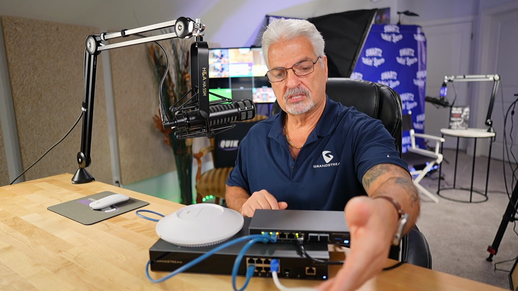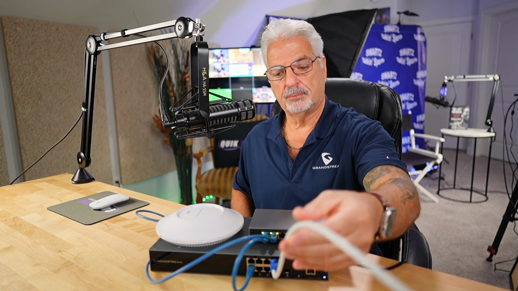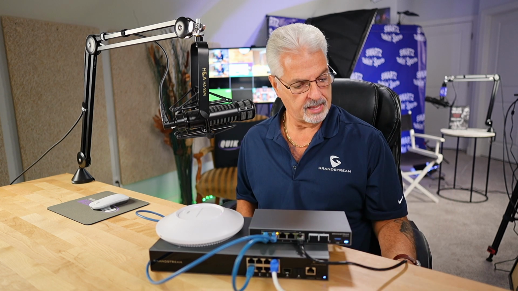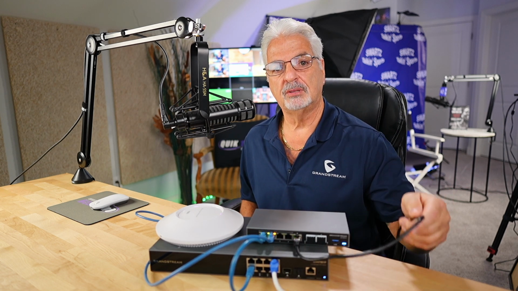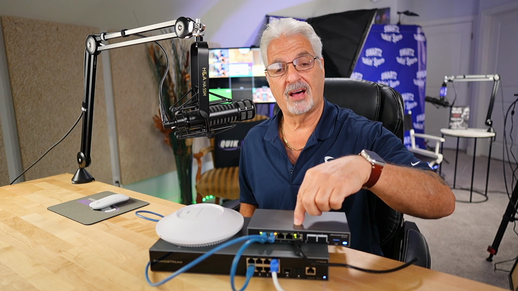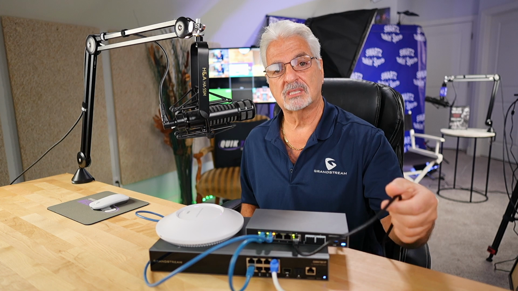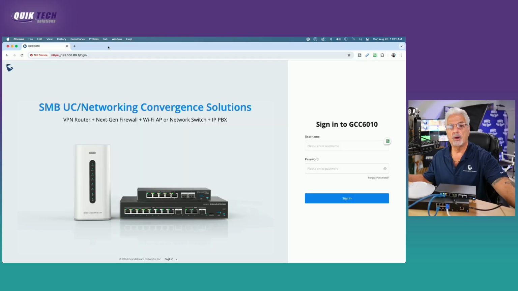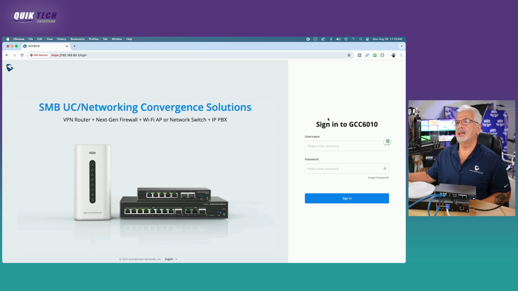We have this white cable here. This is my computer. It's plugged directly into the 7801P switch. And then we have this black cable here, which is plugged into the GCC 6010 port 5, which is the WAN port. So this cable is supplying the internet service. Let's switch over to the computer now and we'll get started with the actual process.